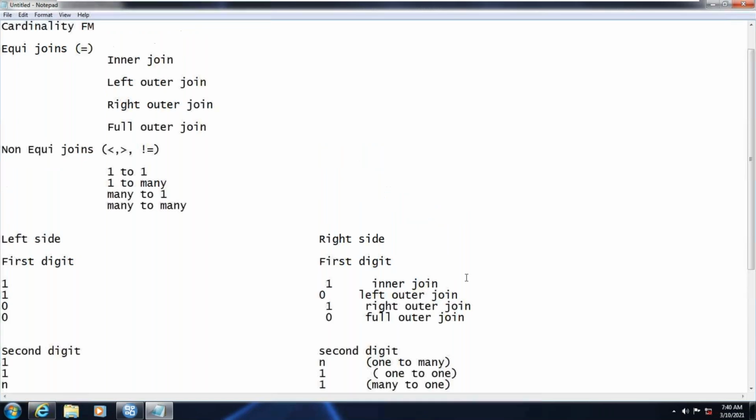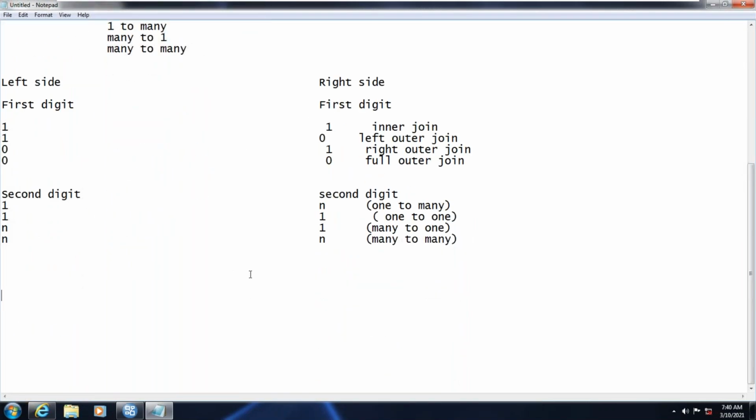Okay, this is cardinality, and in any database we will be having set operators. What do set operators mean? We will be having union, union all, intersect, and minus, or except, we can say. So what do these set operators mean? They will combine two or more resultant sets.